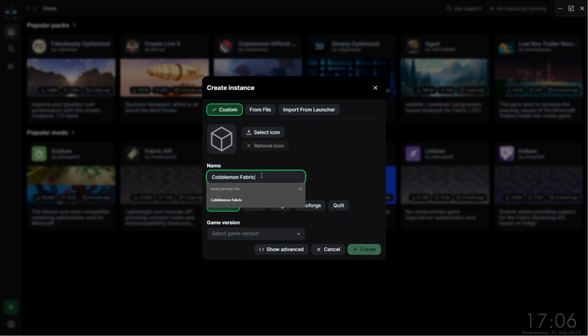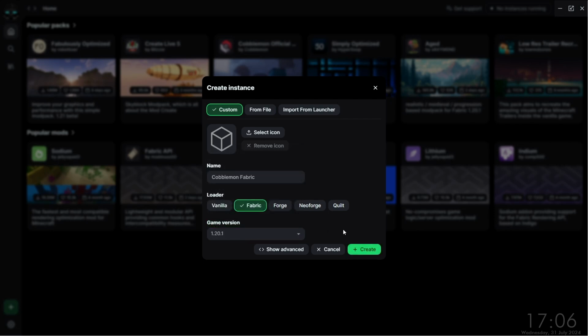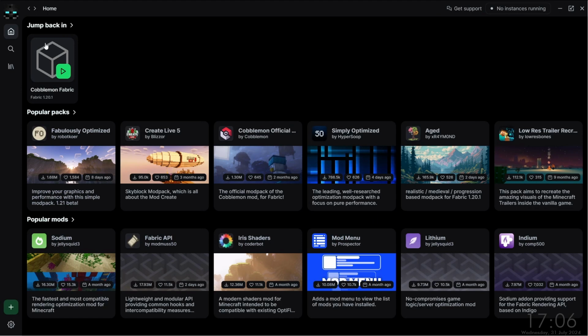You can name it anything you want. I'm going to be uncreative and call it Cobblemon Fabric. Then select Fabric. The latest version of Cobblemon is on Minecraft 1.21 as of this recording. Then hit Create. Don't click this play button, that'll kick the game up.